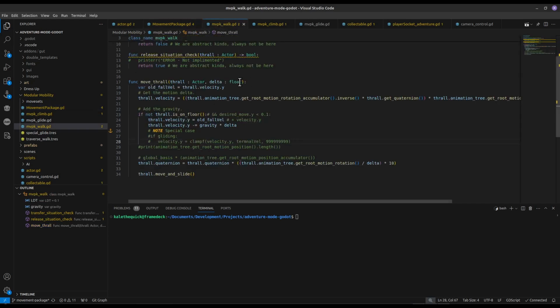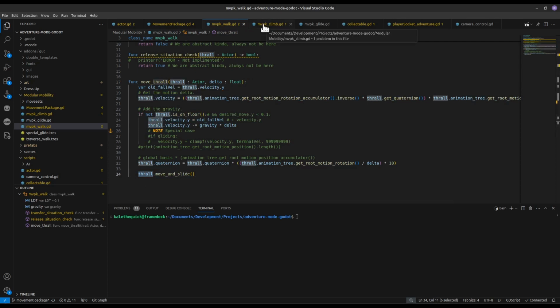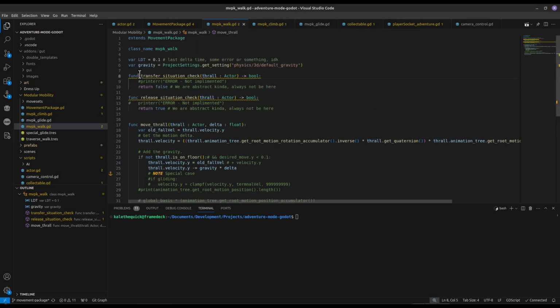And you see the movement package for the walk just takes the root animation. Everything I've done is done using root animation, root motion. And so we get that out, and then we move and slide the character, the thrall, in this one. And these are all extended to different things, and these don't have any checks associated with them.